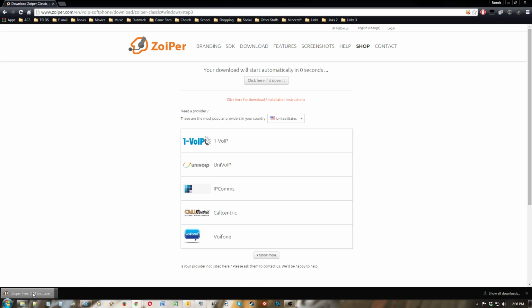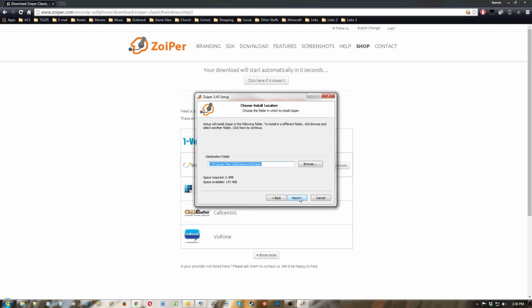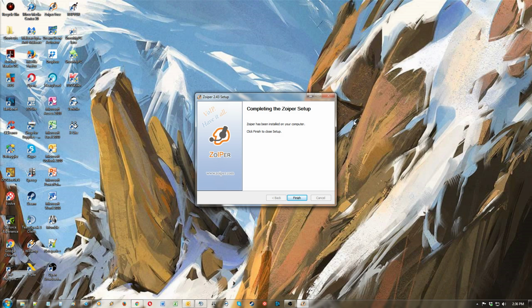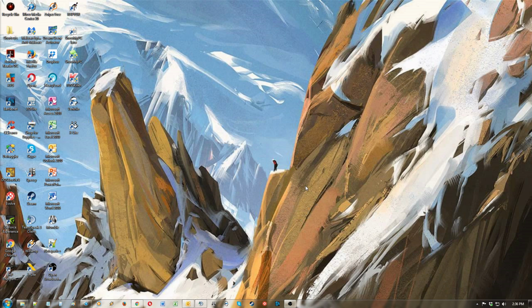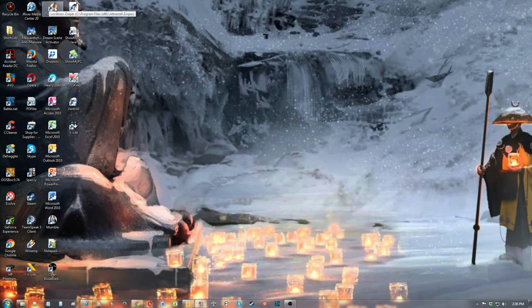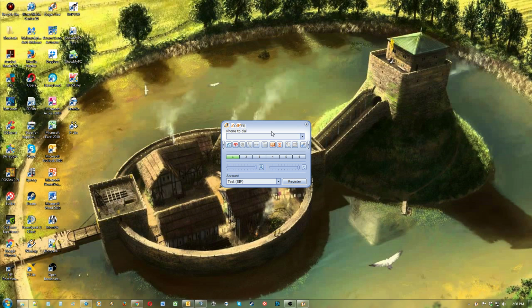Once that's done downloading, I'm going to click on it, click yes, and start the installer. I do accept the terms of the license agreement, and we can leave the default file path as is. Go ahead and hit next and install. It's going to start installing. Once it's done, hit finish. Now you should have a new icon on your desktop for Zoiper. Double click that, and you should see your phone pop up here.